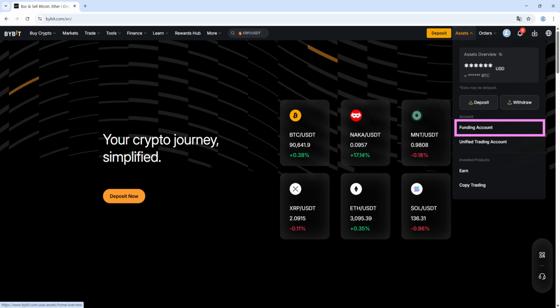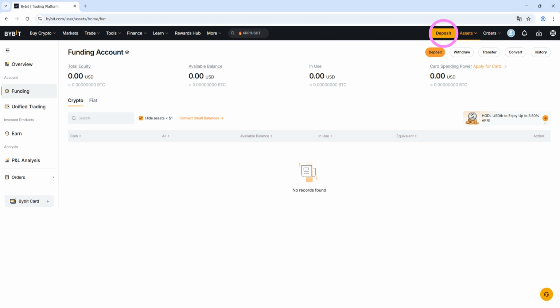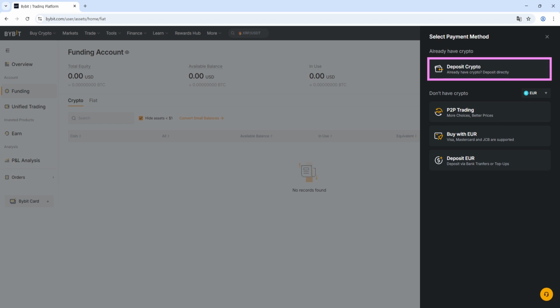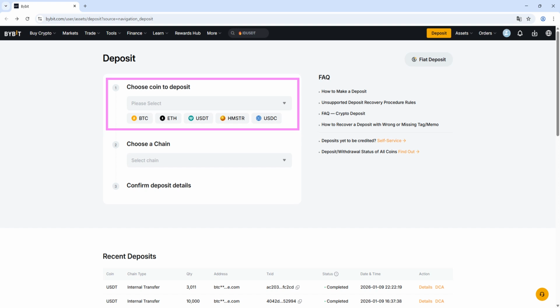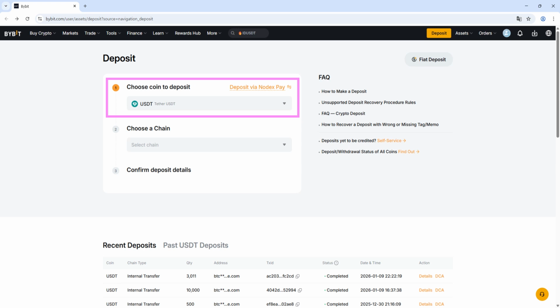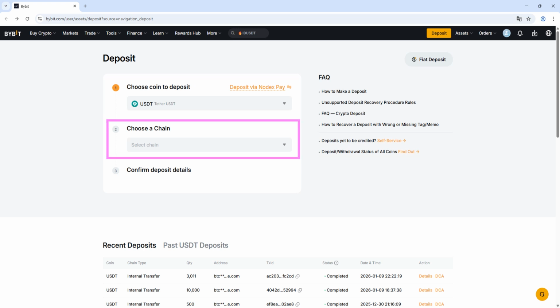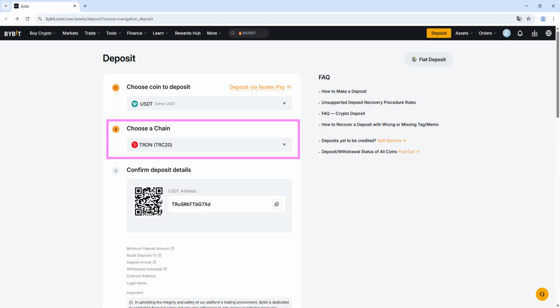To start the deposit procedure, select the funding account first. Locate the deposit option in the top right area and tap it. From the list of options, choose Deposit Crypto. Your first step is to select which cryptocurrency you plan to transfer. Many users typically select USDT. Next, choose the appropriate blockchain network. In most situations, the Tron network is used. This network is widely used because it provides fast confirmations and low fees.